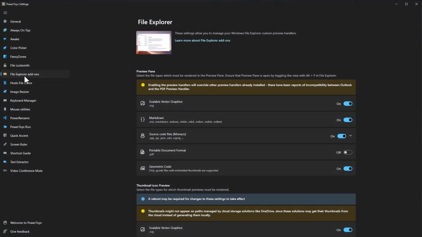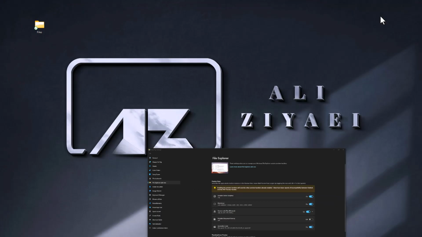File Explorer add-ons is one of my favorite features. This setting allows you to see a preview of the files inside your Windows Explorer. You don't even need to open the file.